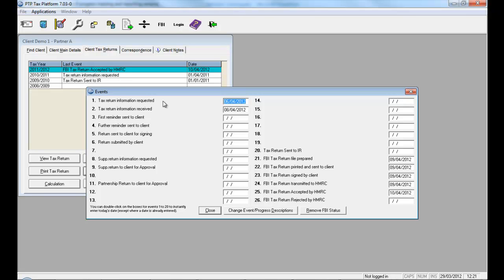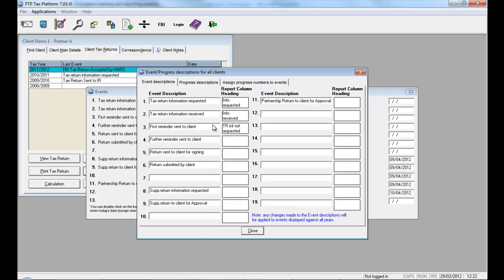Although PTP has some predetermined event descriptions, it is possible for you to change those to whatever suits your practice needs. To do so, you click the Change Event and Progress Description button. Here, you can type in any event description of your choice.